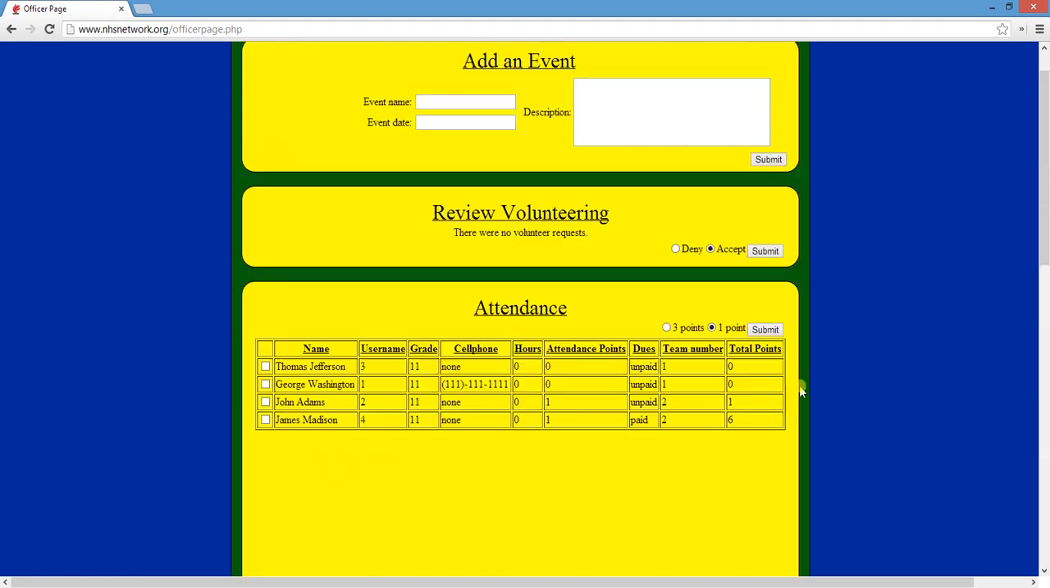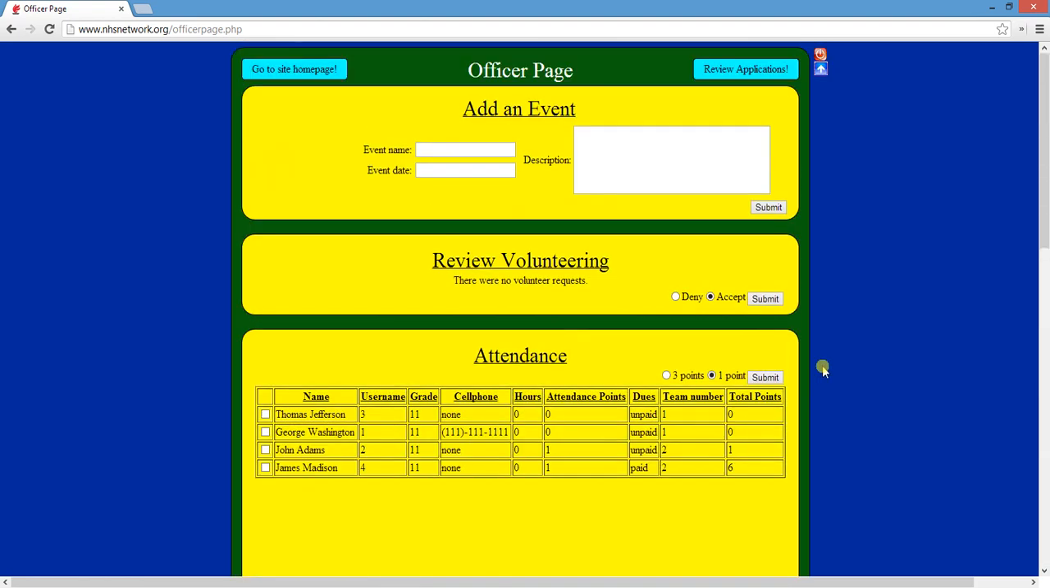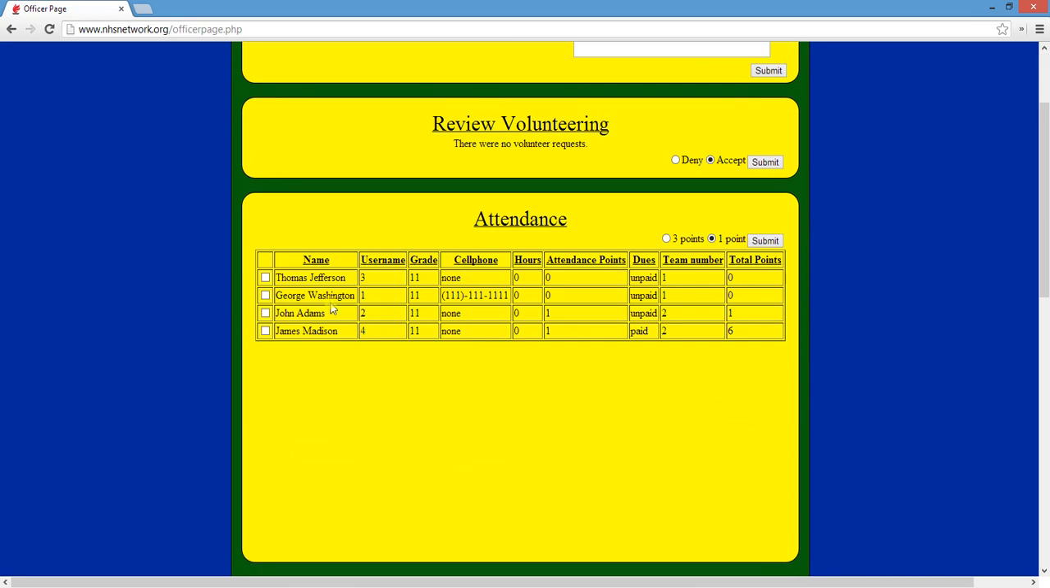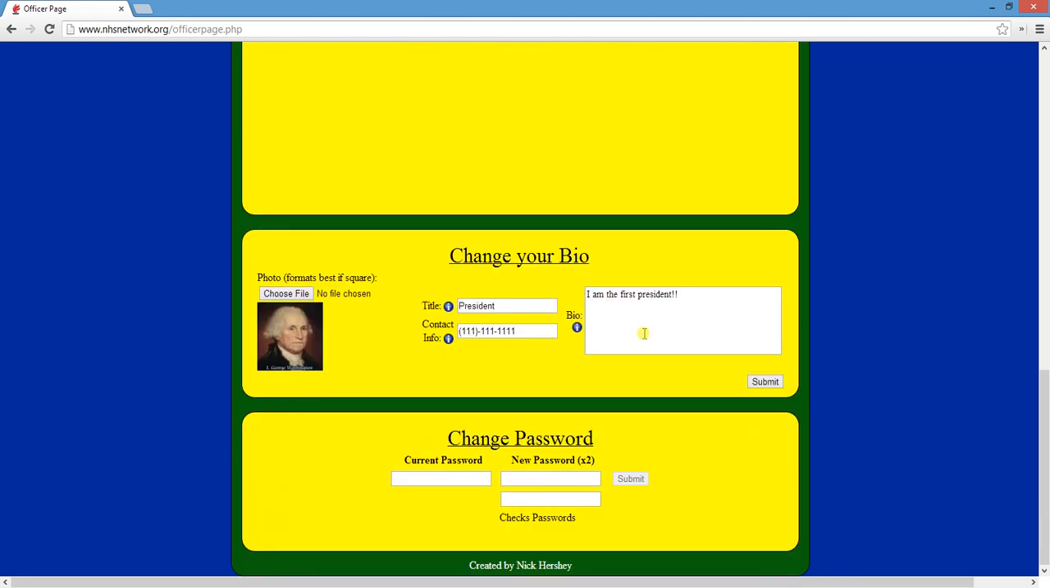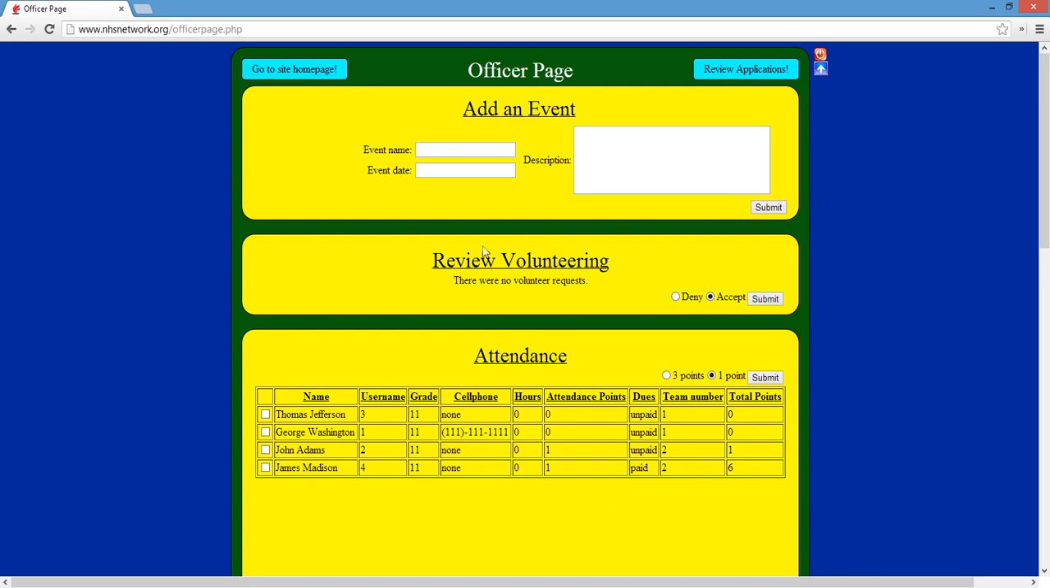Alright, so as you can see from the officer page, which admins can also access, they can add events, review volunteering requests, which right now we have none, add attendance points, and mark dues logged. Because we marked James Madison's dues logged, he no longer shows up down here. They can also change their own personal bio, and they can change their password.